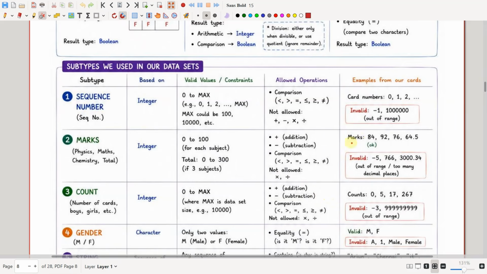Okay, so see the marks 84, 92, 76, 64.5, all these marks are valid because they lie in the range 0 to 100. Okay, and the invalid marks will be -5, 77, 766, 3000.34. These are all out of range or have too many decimal places. So these are all the invalid values, and those were all the valid marks.